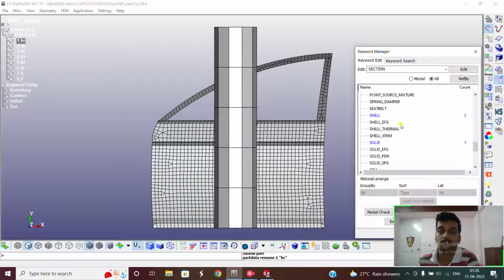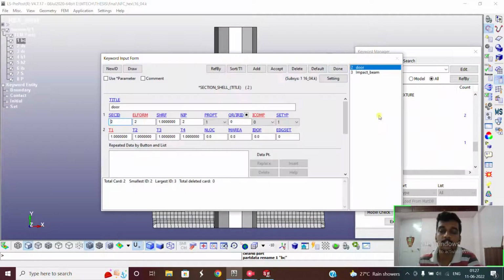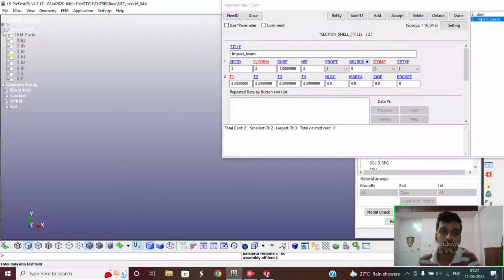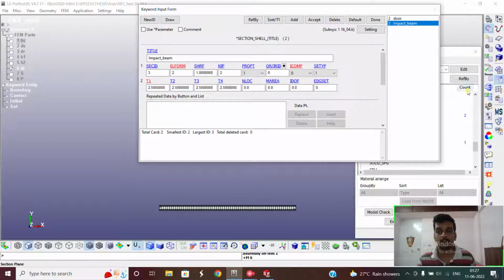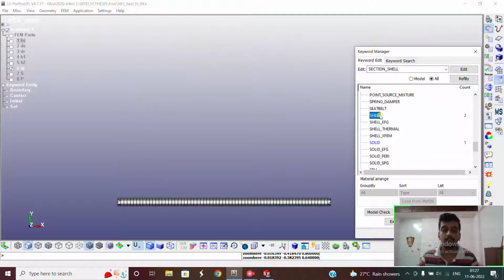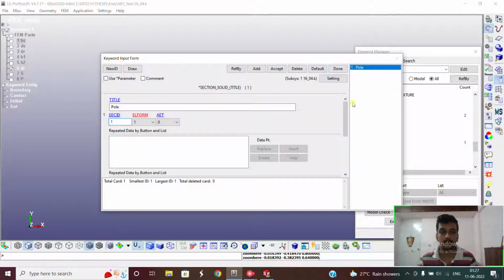After that, you need to go to section. So in the section, you can select which kind of body structure you need to give for each part. So for the door elements, I have chosen the shell. So for the door as well as impact beam. Impact beam is inside the door. I will show it to you. So this is the impact beam. And for the impact beam, I have given the shell element also. So this will undergo deformation.